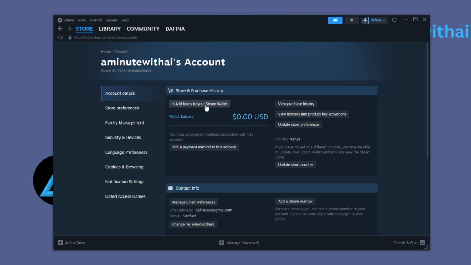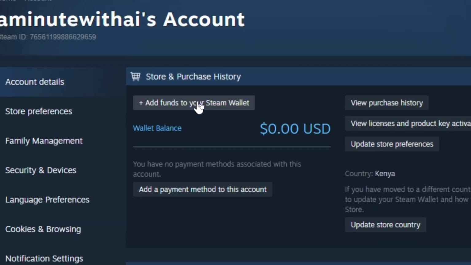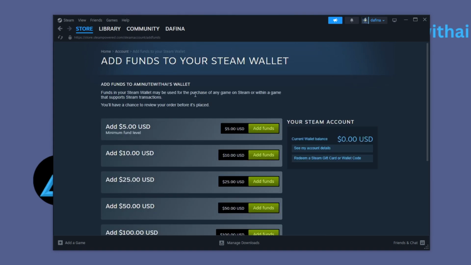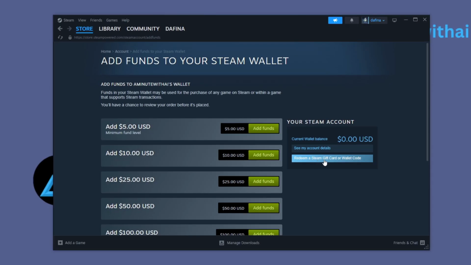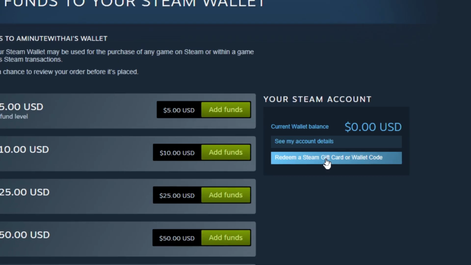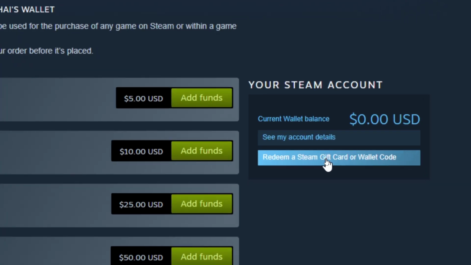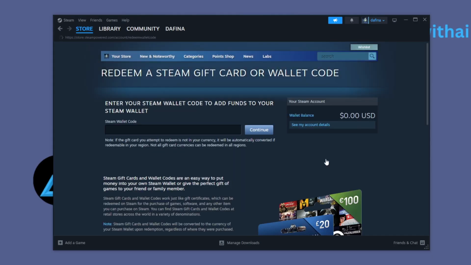Under this, go ahead and click on add funds to your Steam wallet, and from here, if you go to the right hand side under your Steam account, you should be able to see redeem a Steam gift card or wallet code. Currently, as you can see here, we have quite a number of different fund levels on your account. To redeem a gift card, go ahead and click on redeem a Steam gift card or wallet code.